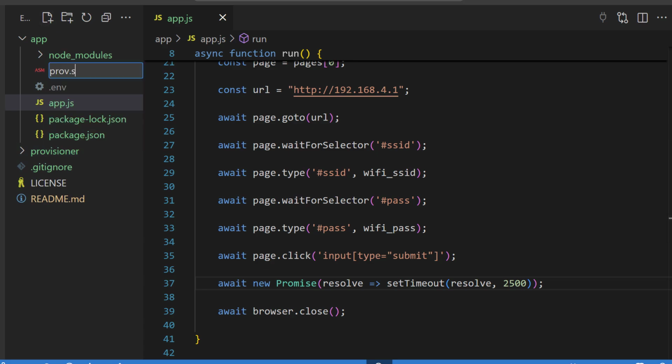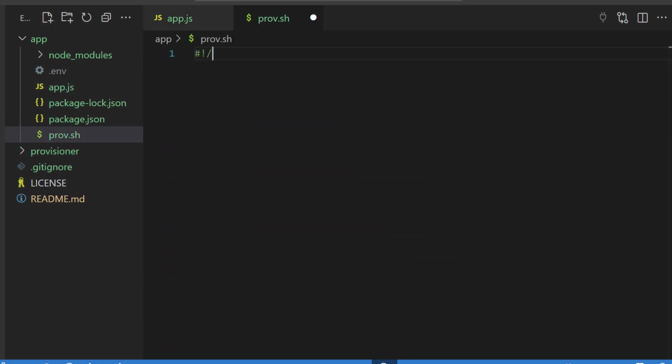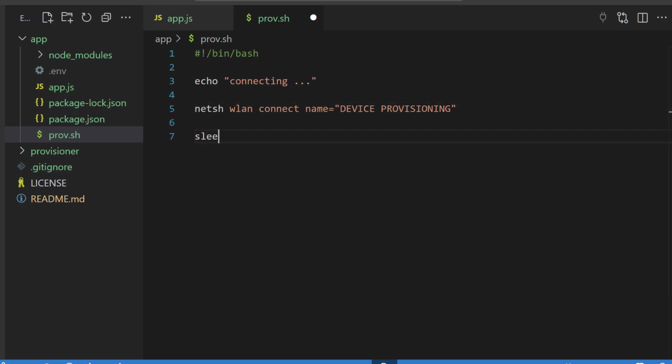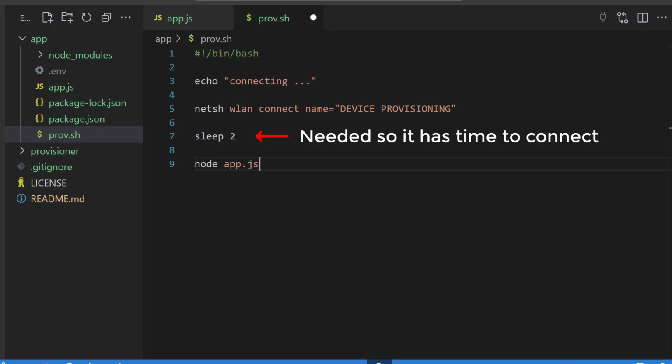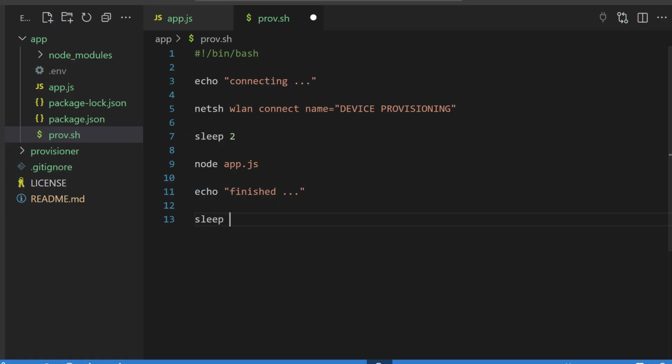I'll create a bash script that calls both those commands. First, we run our netch command, which attaches our computer to the device provisioning SSID. Then we simply run node app. Puppeteer will take over, we'll grab that page, enter the credentials, and the device provisions.